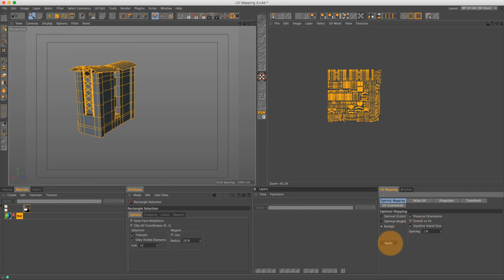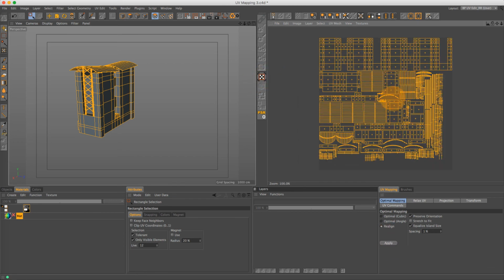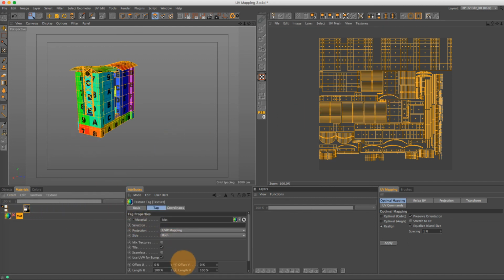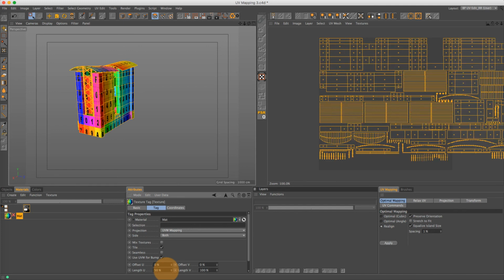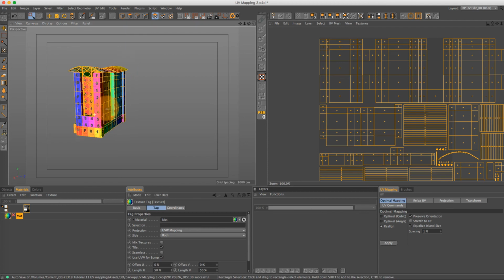Now I just want to set it all into one UV. So I'm going to hit this a couple times. It's going to optimize the best fit that it can tell. And then I'm going to take my material and drop it onto here. And let's do 50% and 50% on our UV map. You see how it doubles the size of it? Now you see how the 50% scaling works on the texture tag.